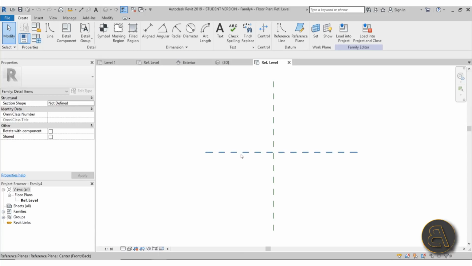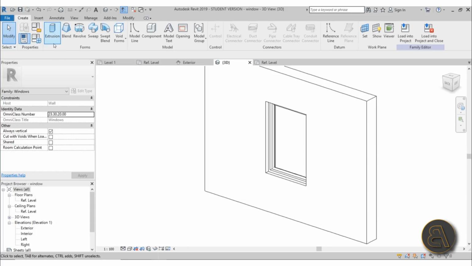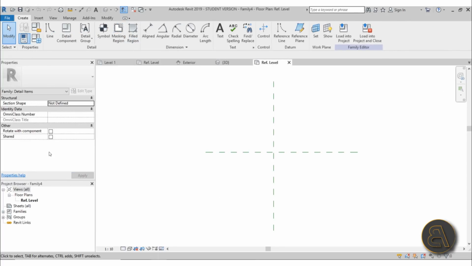So as you can see, it's going to be a bit different. If we go over here to 3D for our window, if we go to the Create tab, we have Extrusion, Blend, Revolve, Sweep, Swept Blend, Void Forms, Model Lines, and if we just go here to Reference Level for our detail component, you're going to notice that we don't have any of those. We really only need lines for detail components, but we don't really have the outline for our window profile, and that's something that we need for this.